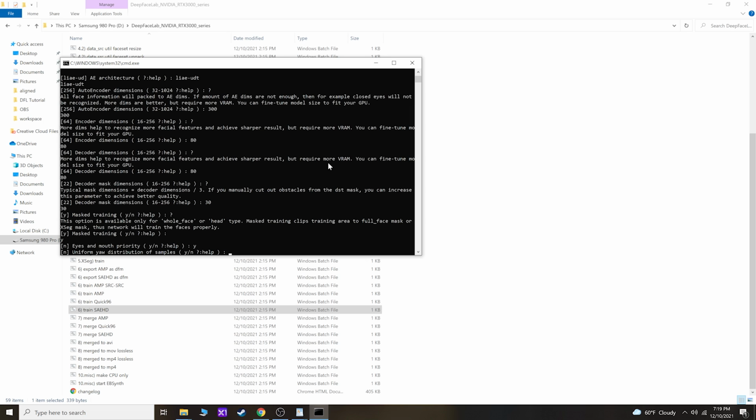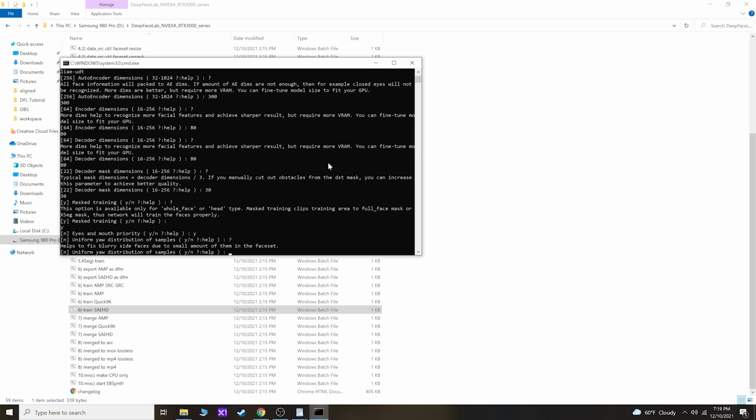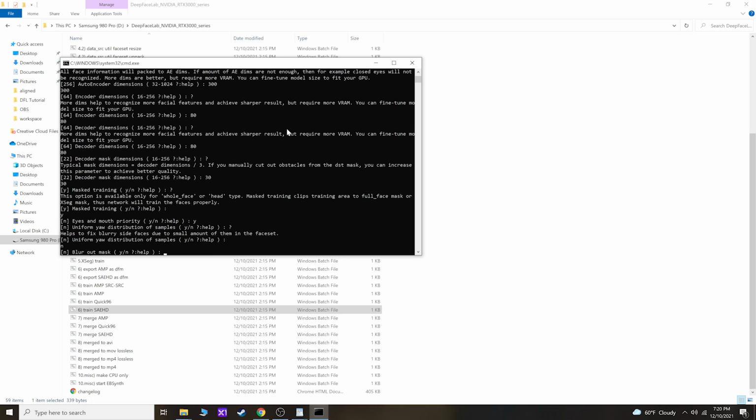Okay, this is another one that's optional here. Uniform distribution of yaw distribution of samples. This is like for side profile stuff. We didn't really do any side profile, so I don't need to turn this on. And you can turn it back off or on later to help if you add more images in that you need, like side profile images, if you need it to do a good job. Helps fix blurry side faces due to small amount of them in the face set. So if you don't have a lot of side profile images and you need them, this will kind of help them look better. But I'm not going to bother to turn it on because we're not really doing any side profiles of Lori or Kamala in this case, but I could.